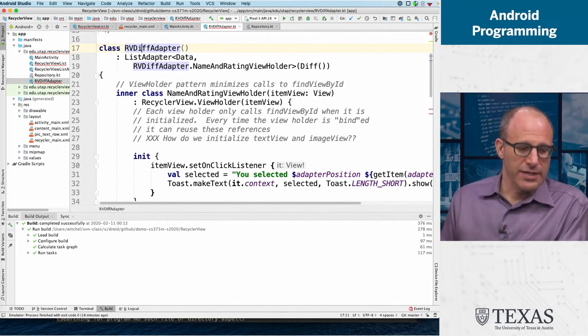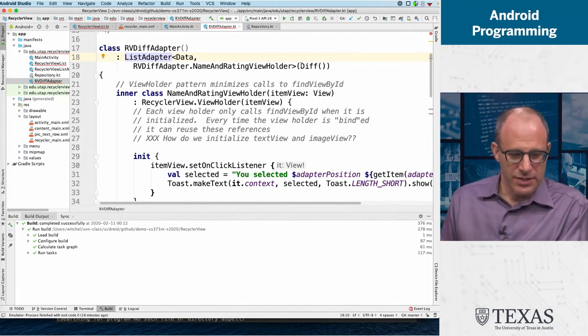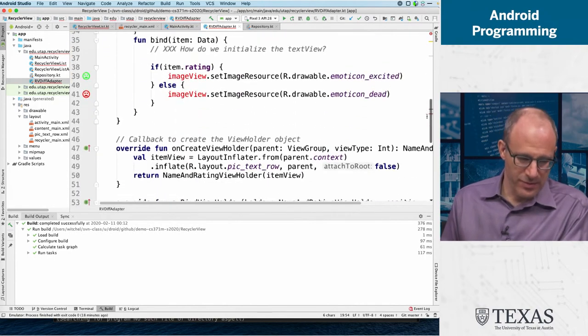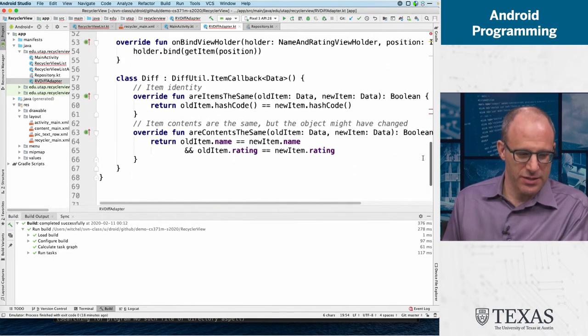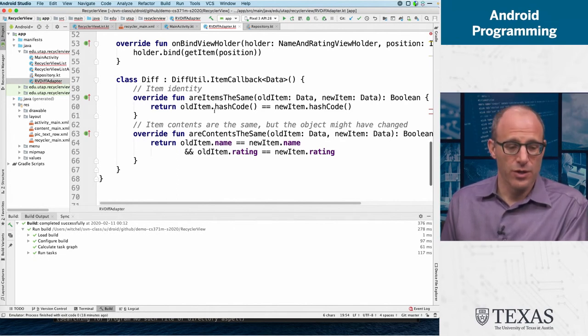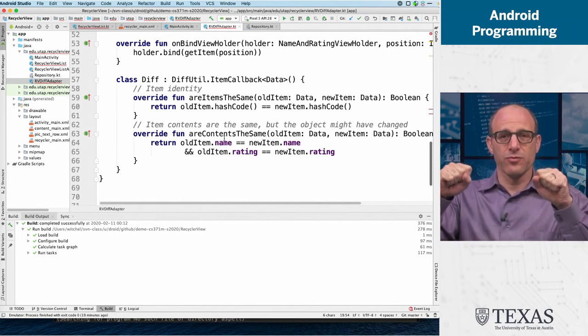So here we have our adapter. It inherits from list adapter. Okay. And the list adapter has this diff object. And this is sort of not the focus. This diff object is how the adapter figures out what items are the same and what are not. And it's very simple at its core. These are routines for it to figure out if I've got the old list and I've got the new list, what do I need to redisplay?